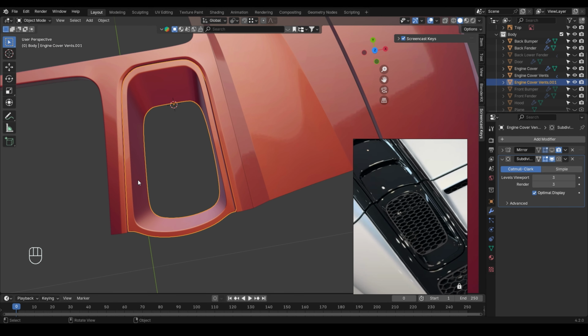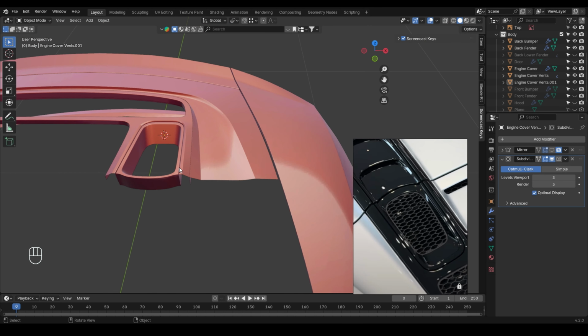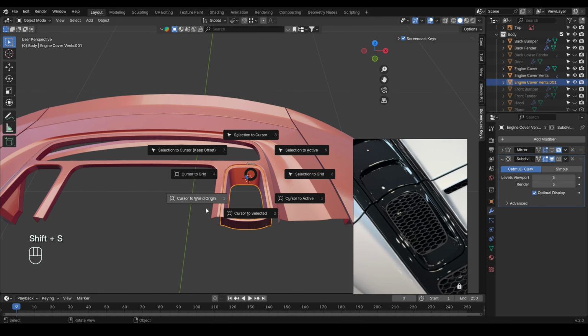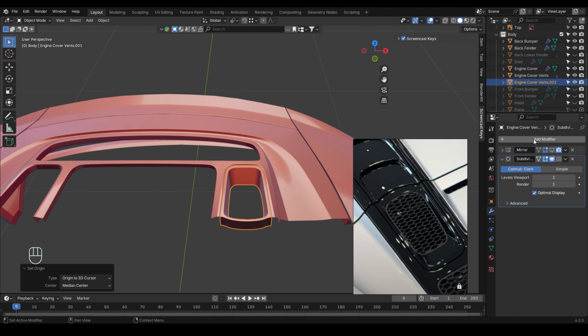Now one last thing to do is mirror it on the other side. Shift S, cursor to world origin, set origin to original 3D cursor, then turn on the mirror and there we go, done.